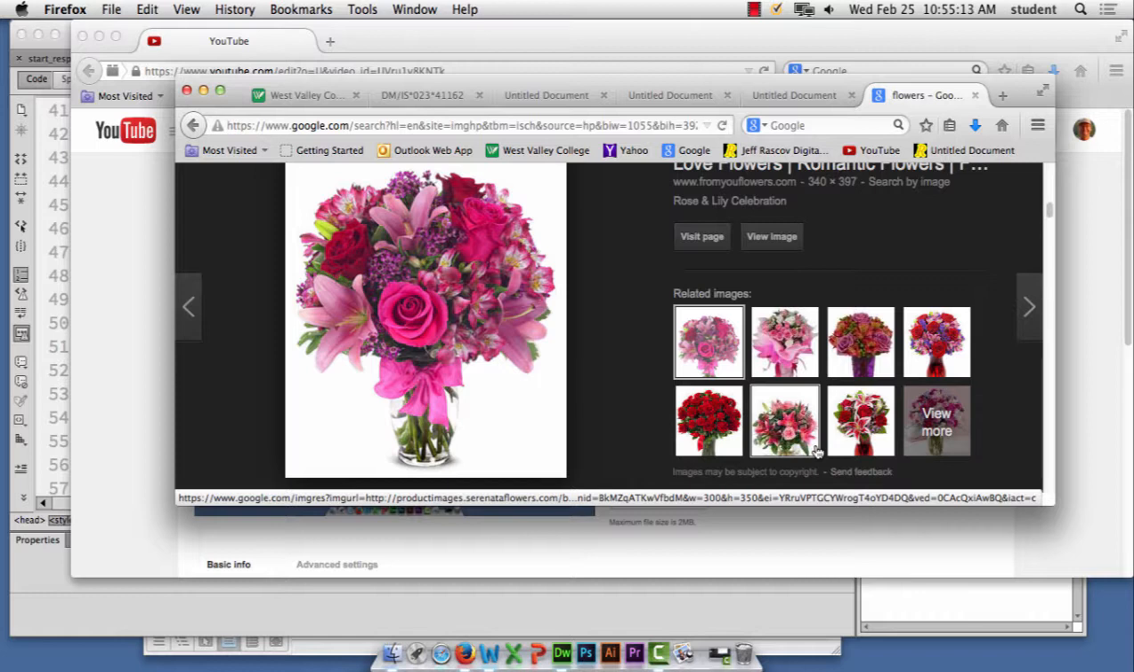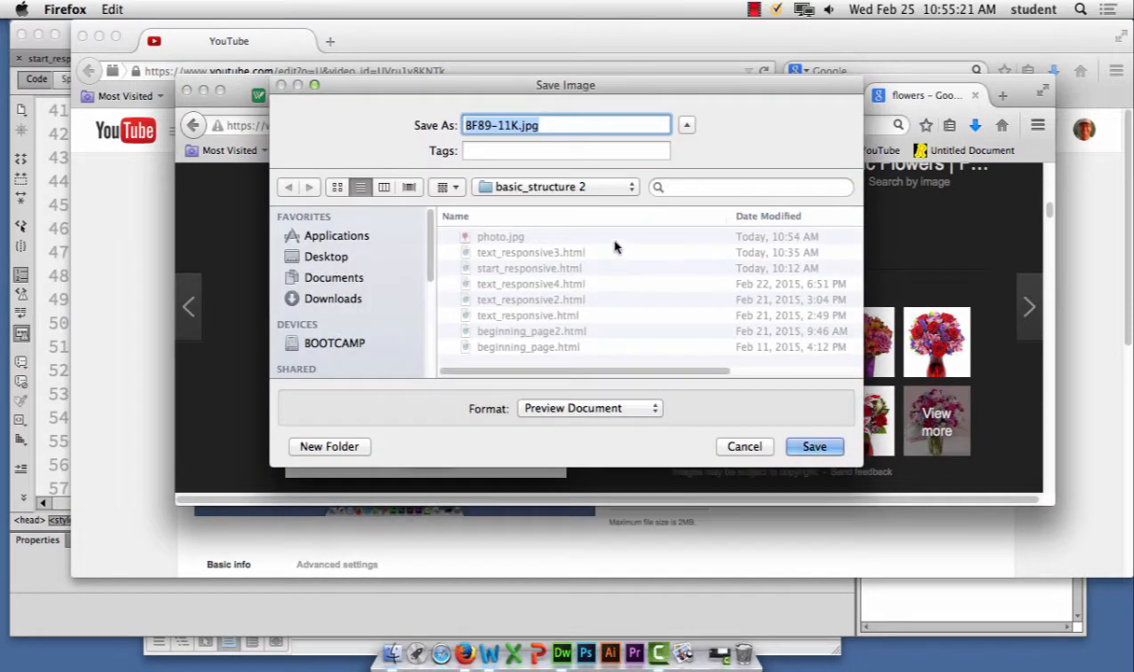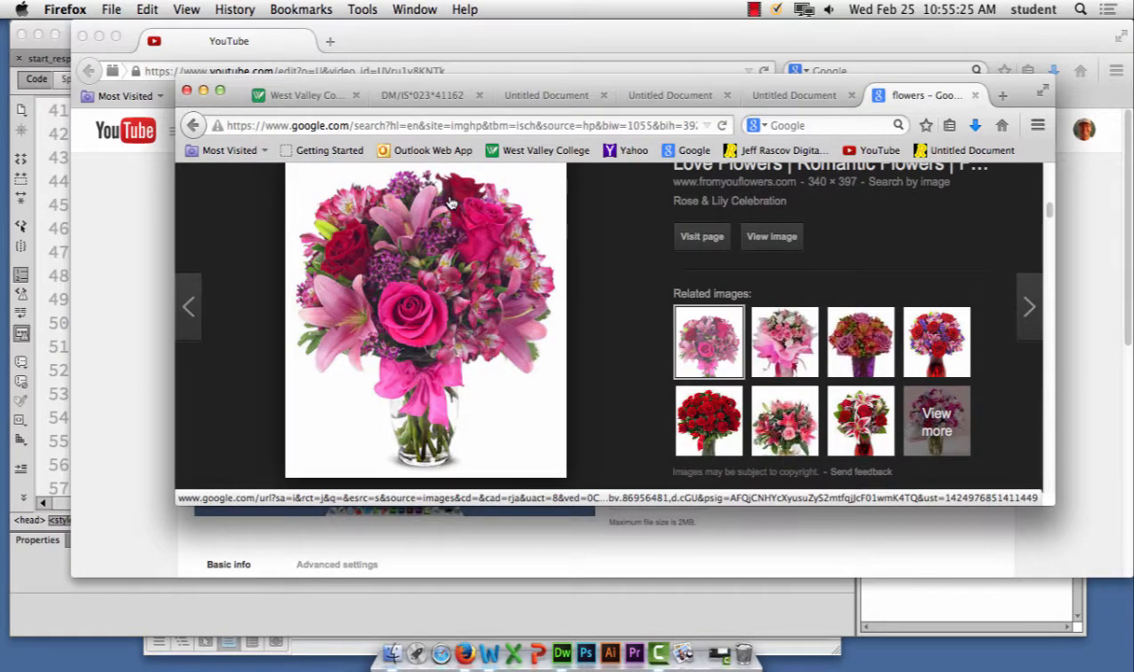What's that? Did you say, is it a JPEG or a PNG? I didn't change the format. Whatever it was when I saved it from here, this was a JPEG. So I just saved it as a JPEG and I called it photo. Any format doesn't matter. They'll all scale or change size.